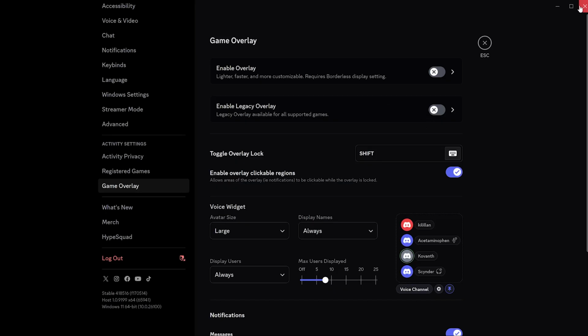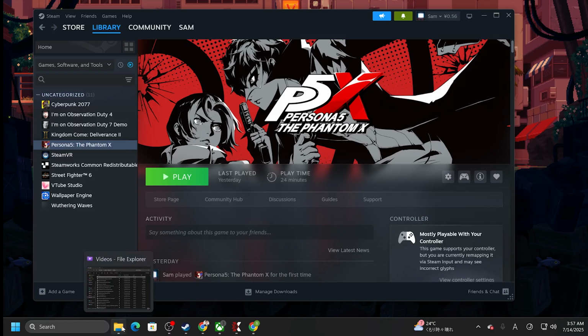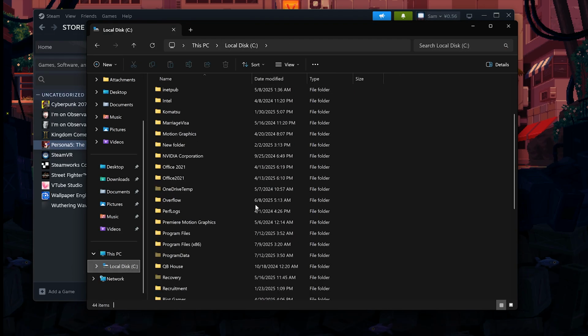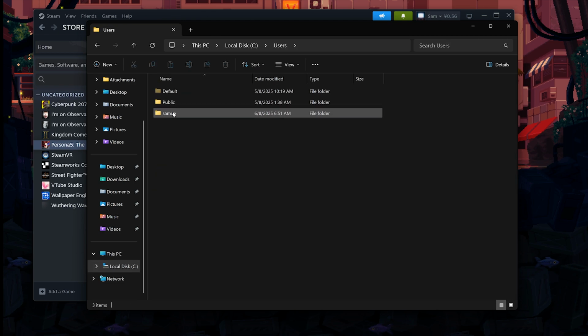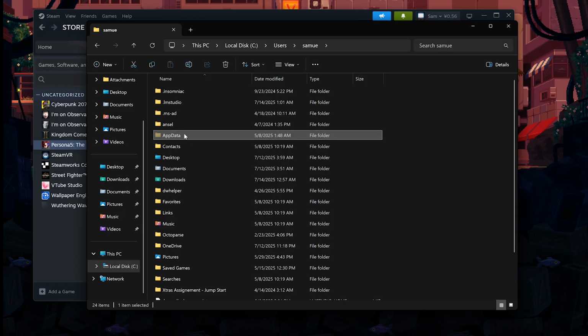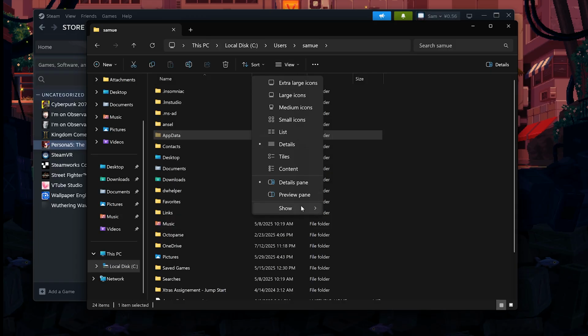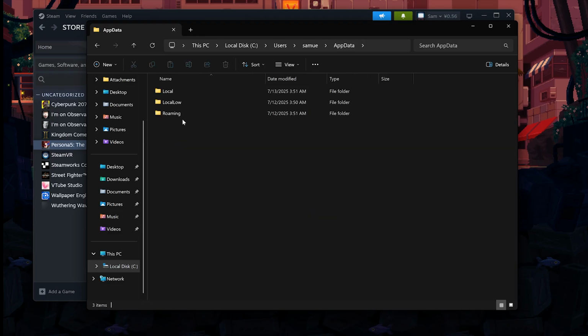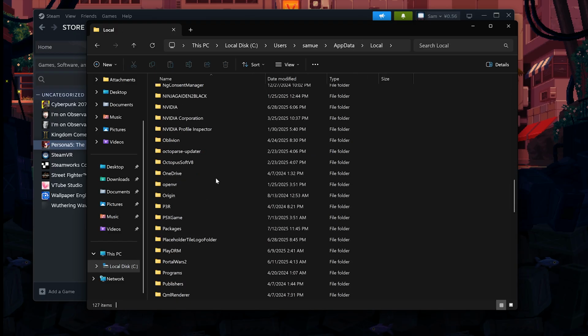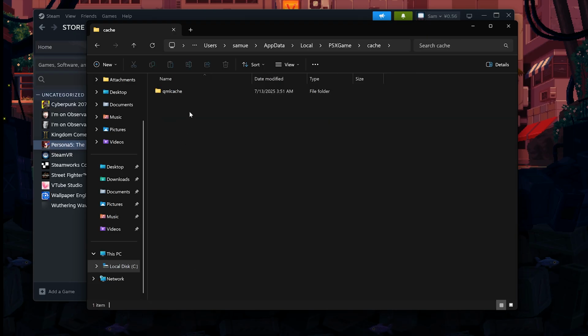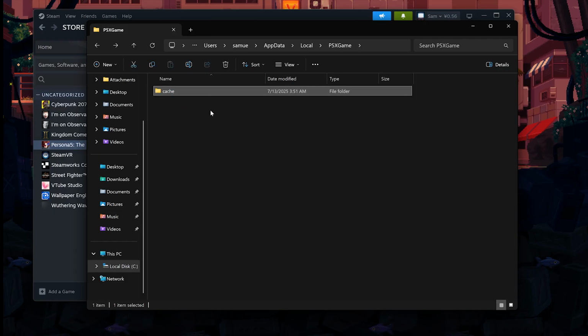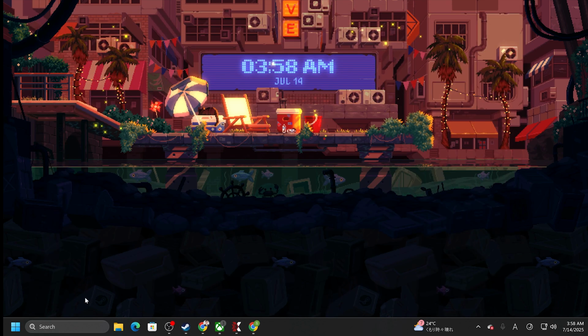The next thing you want to do is to clear the game cache. So open File Explorer, go to C or wherever your default drive is, go to Users, go to whatever user you are currently logged in as, go to AppData. This is hidden by default, but you can click on View, Show Hidden Items, click on AppData, click on Local. From here, go to PXSGame, and you'll see something called cache. This has some cache files from the game. Now delete this entire folder and restart the game to see if that fixes the issue. This will be automatically recreated once you start the game, so do not worry about that.